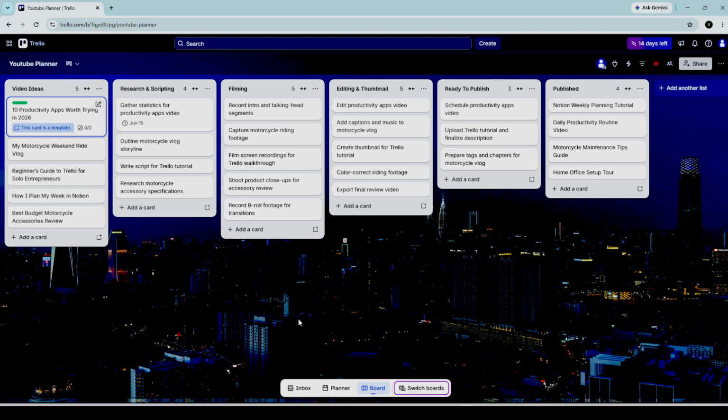As a next step, I'd recommend reviewing your labels and checklists every few weeks to make sure they still match your actual process. And if you're collaborating with an editor or a team member, you can invite them to the board and assign them to specific cards.